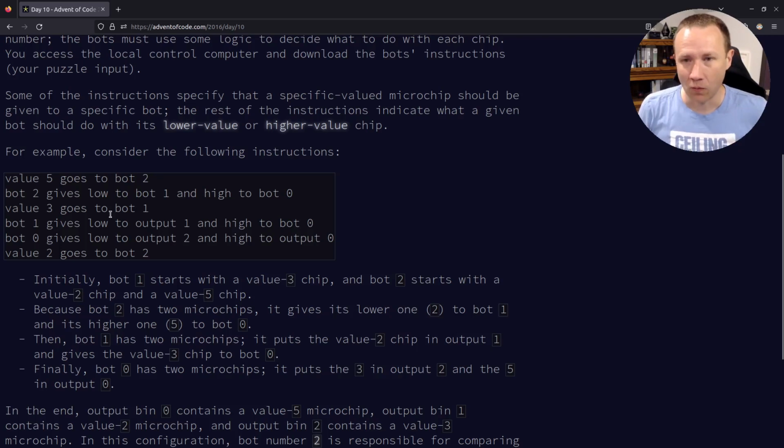Once we see that bot 2 has two values, it's going to pass 5 to bot 0 and the low one, 2, to bot 1. Bot 0 doesn't even have two chips at this point, but bot 1 does. Now bot 1 is going to compare what it got, 2 and 3, so now we know how to pass, and so we can figure out the flow of these things.